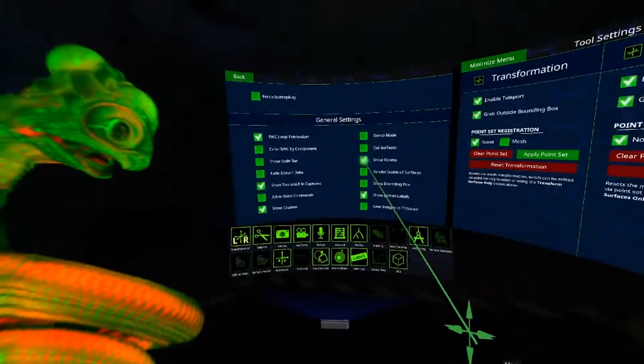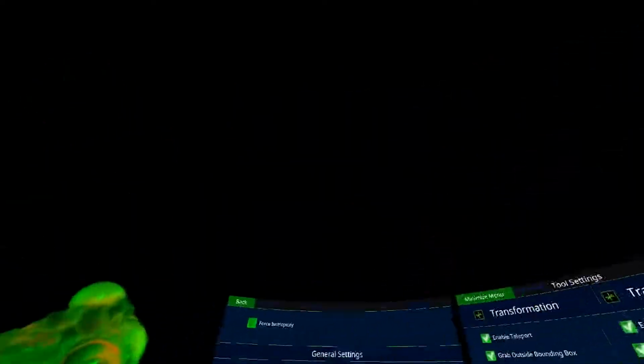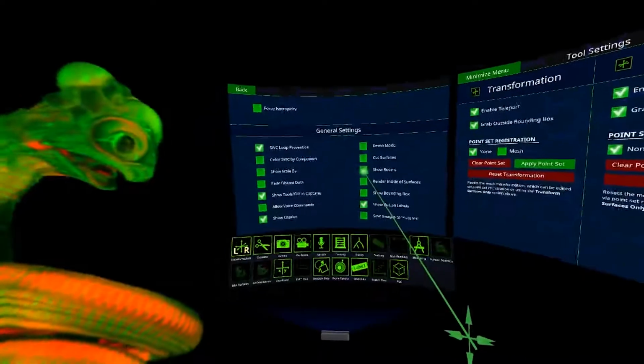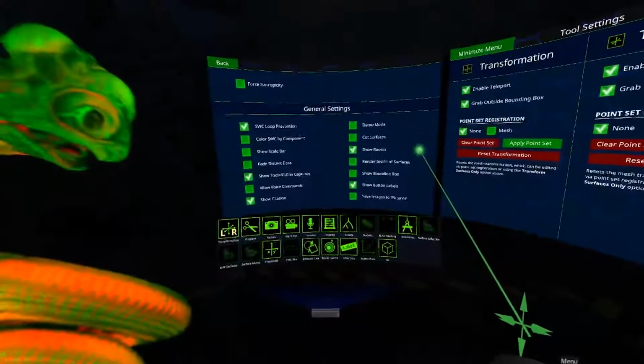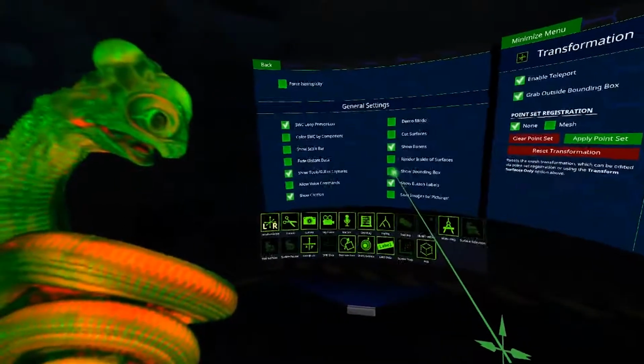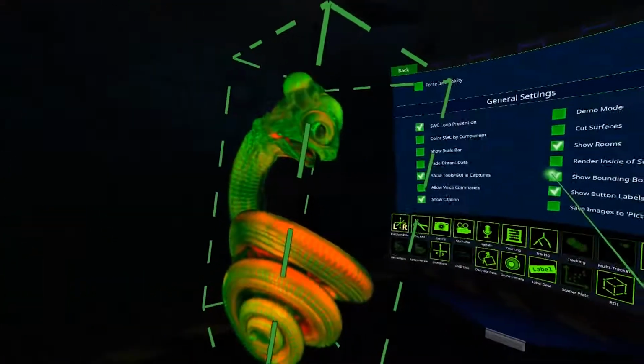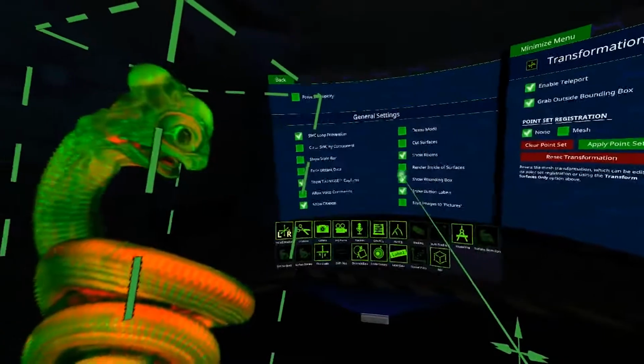Another option is to check on and off the Show Rooms button, and that's just preference if you want the room to be in your video or if you just want a black background. And the last option is to enable the bounding box around your project.